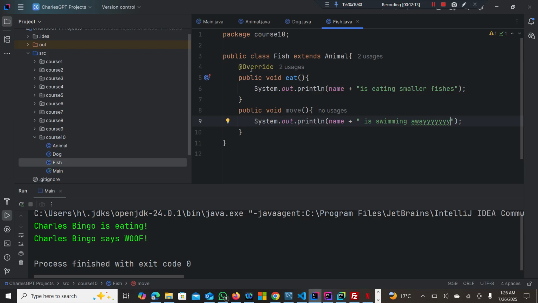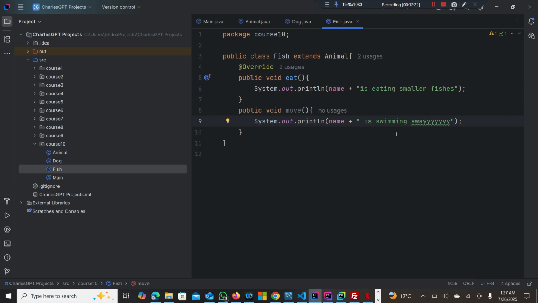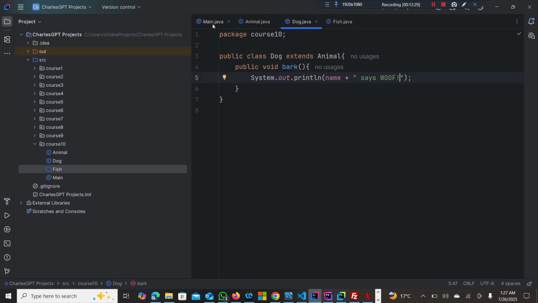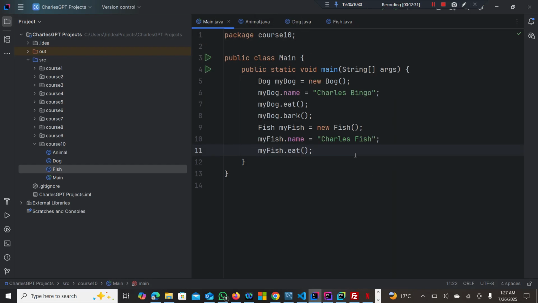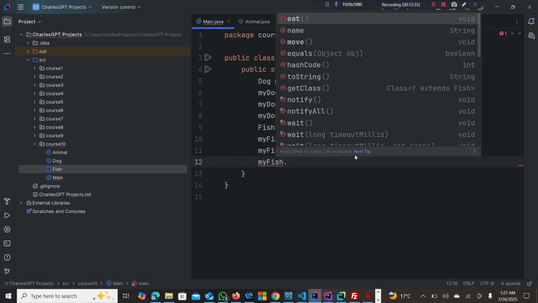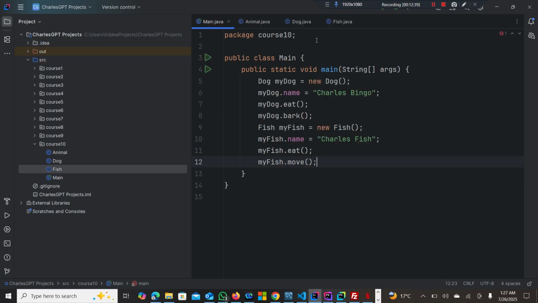So you see this one is indicating that it's overriding from the parent class. You see how my code looks neat. I'll just remove this so you see how my coding looks neat. The override shows that it's overriding from the parent class that it extends from. So if I put myFish dot, you can see it can move, it can eat, so I'll just say move, and that's it.